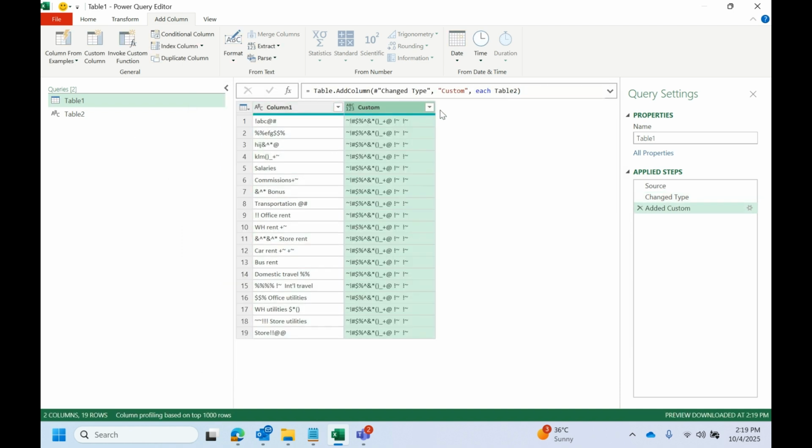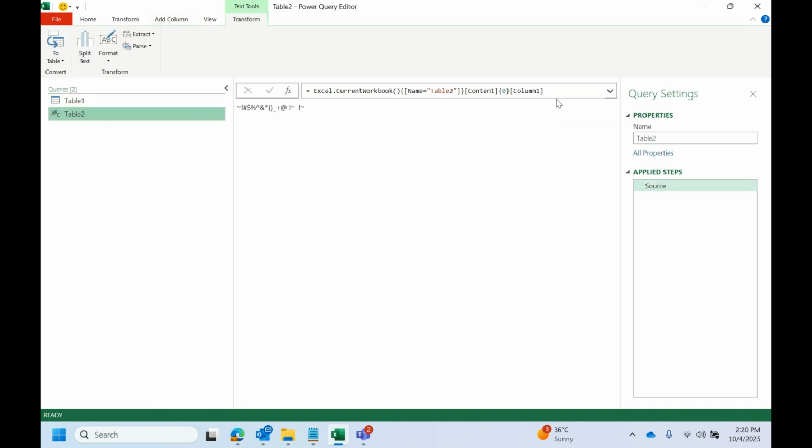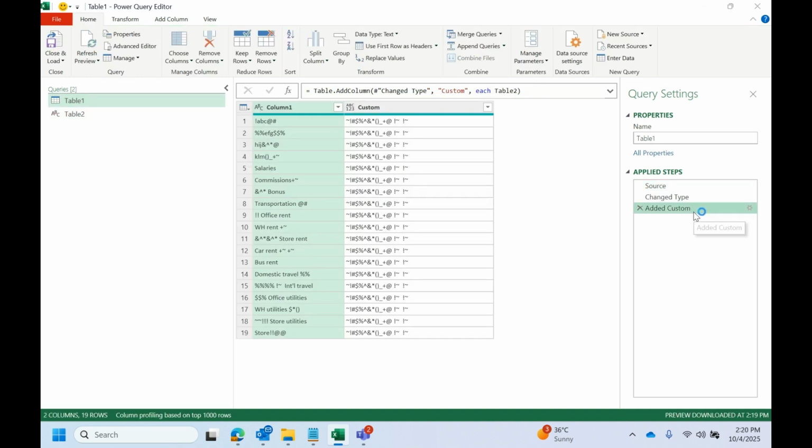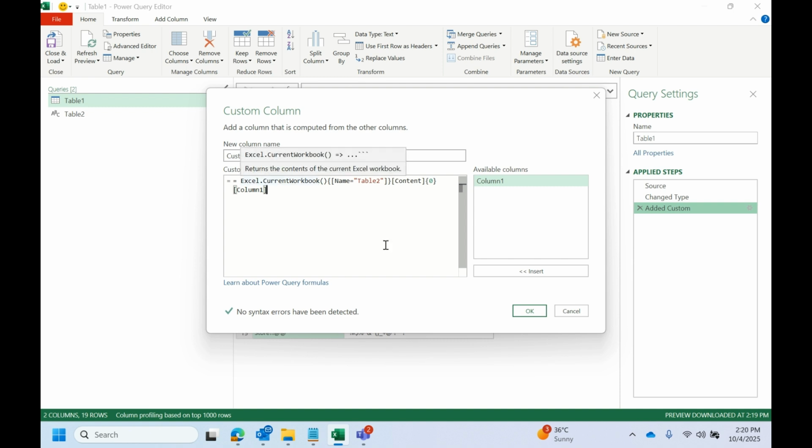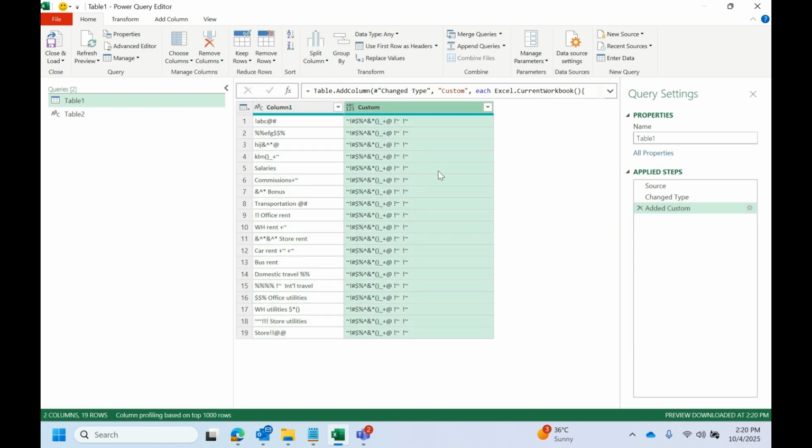Now you can see it is going to bring all the data from table 2. Otherwise, you can copy this whole code, go to add column, put it here and click OK. It is going to give the same result. It's not going to change anything. Now we need to convert this into list format.